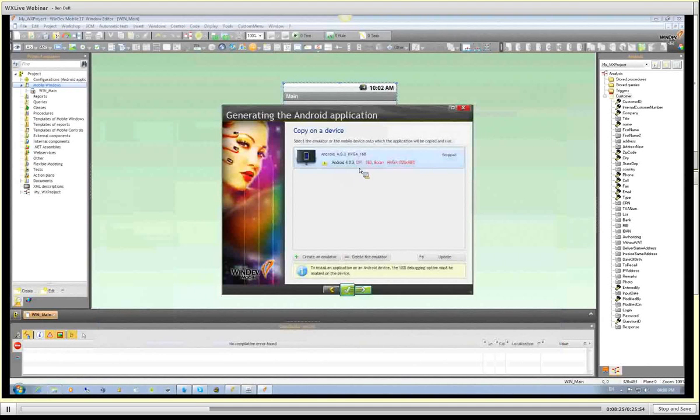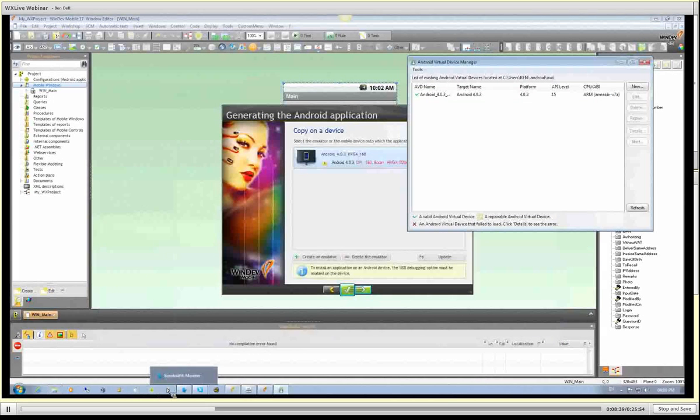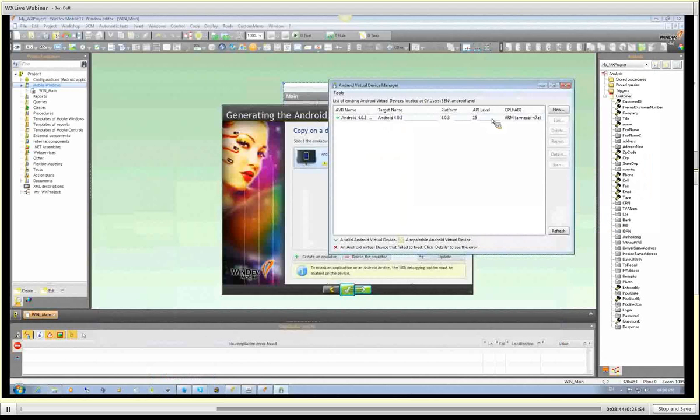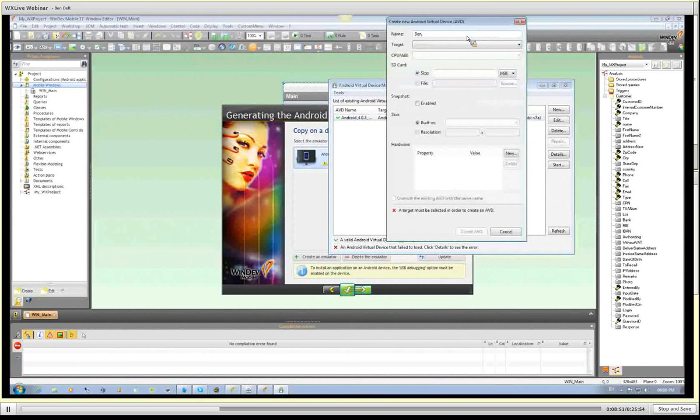Because of my Android SDK, which also has a virtual application manager, I've got one virtual device set up on my SDK manager, and let's quickly just start the virtual application manager for Android. You can see there's a live device I've set up. I can also go and create another device called Ben's device. And I can target that to a specific target, and I can create a card size.